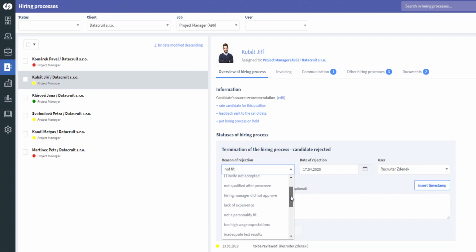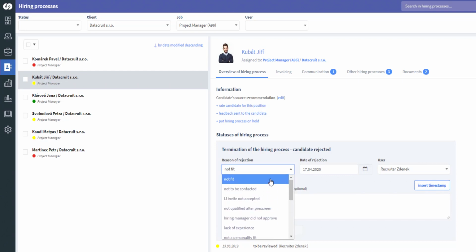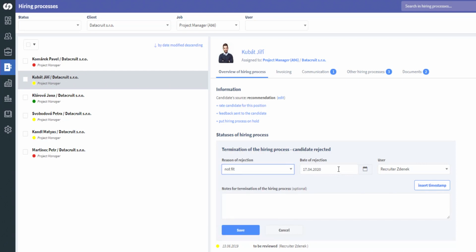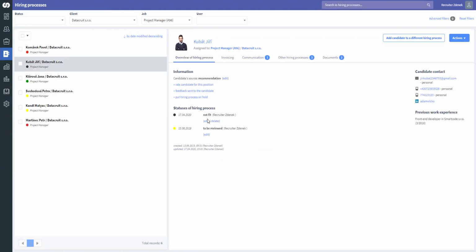There is the reason for the rejection: not fit. I can set the date of rejection. I can again put in some note or a timestamp, and I will save it. It will give a not fit status to Jiří, and as you can see, Jiří became black. That means an inactive candidate.